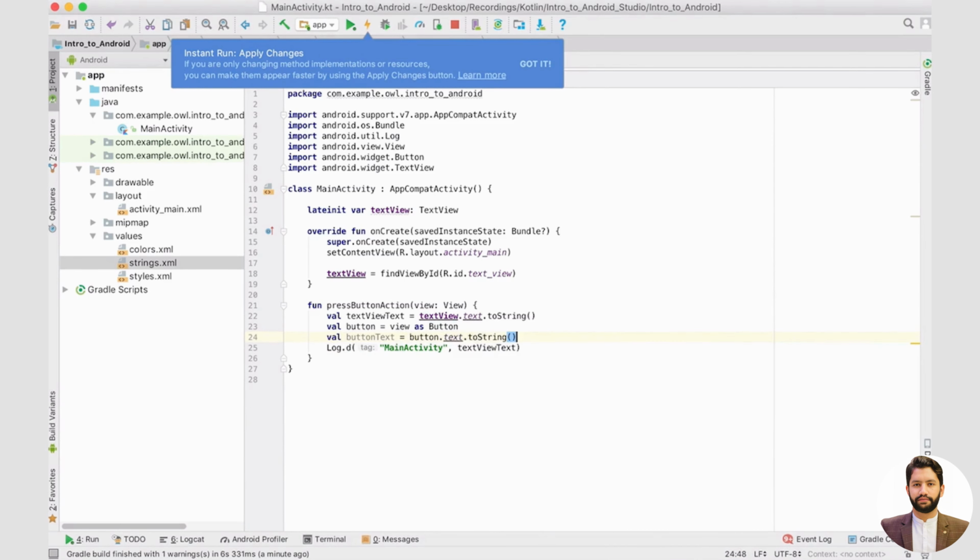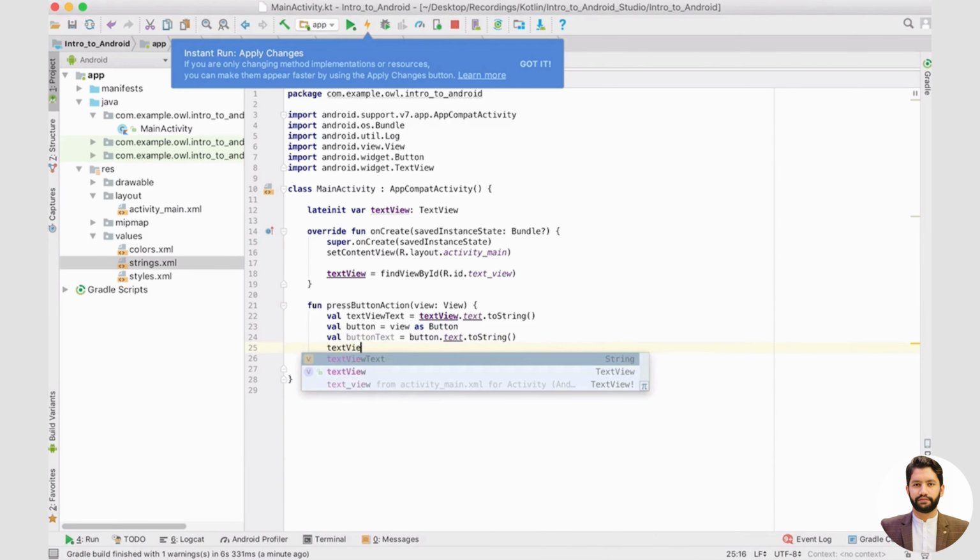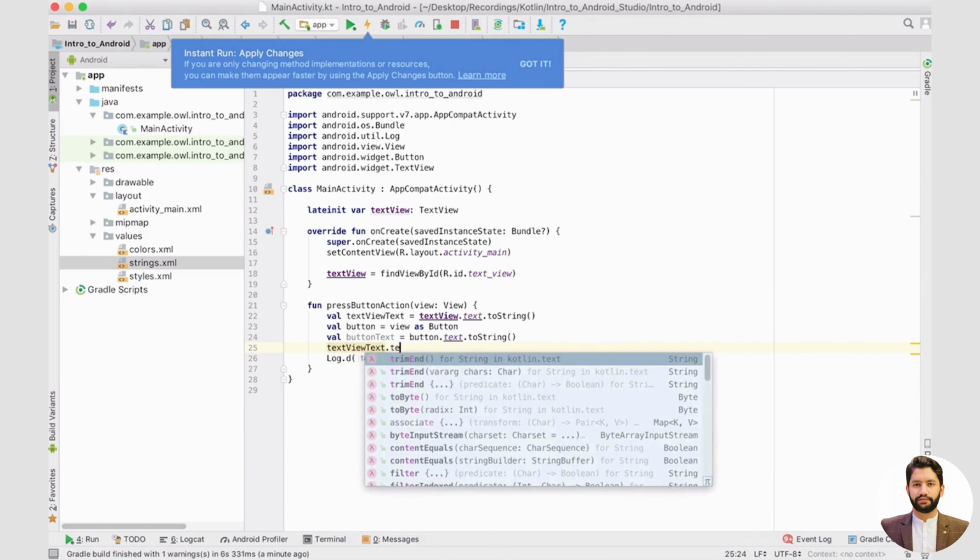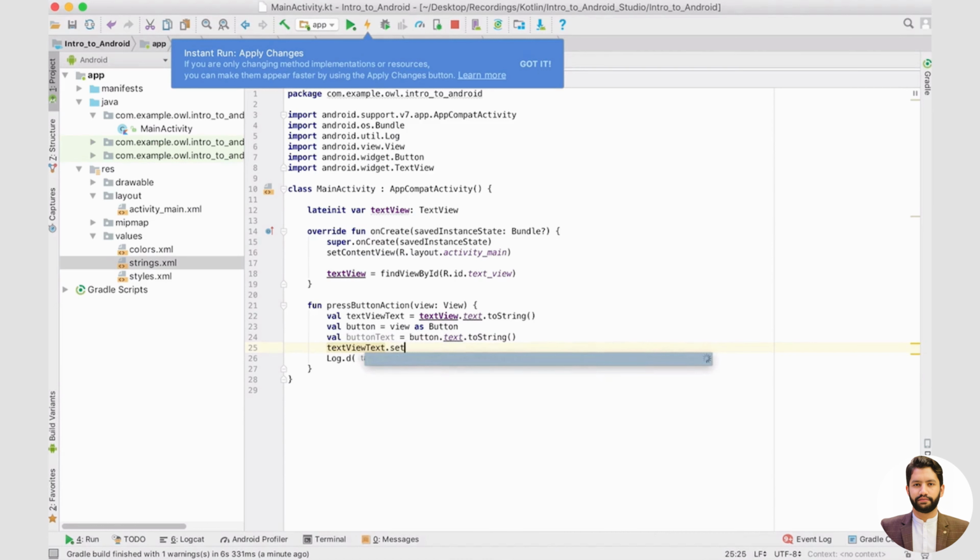button.text.toString. And now maybe I want to set my text view to contain that text. So I can say text view text dot text, or .setText, whatever we want. Oh, that's actually textView, so we want textView.text. It's just going to be equal to my now button text string.